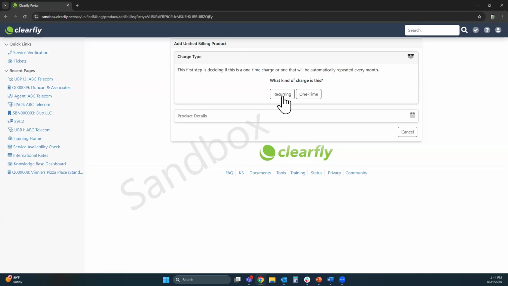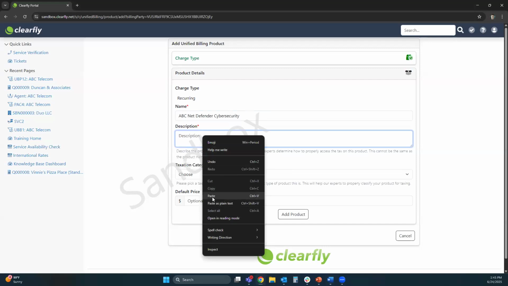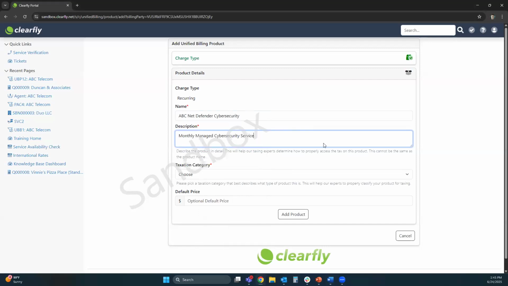The product that I'd like to create is going to be recurring, so I'll select the recurring option. I'm going to make a monthly service. I'm going to call it ABC Net Defender Cybersecurity, right? That's the name of the product. The next step is the description. The description has to be different from the name of the product, but this is going to help us determine the proper taxes for the product.